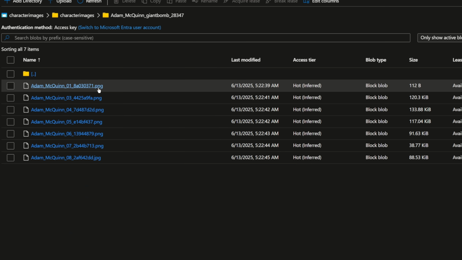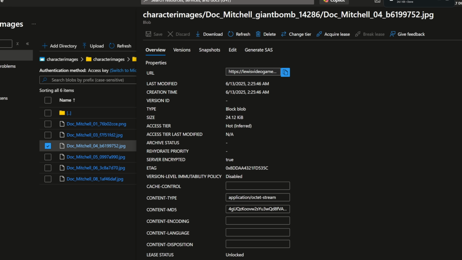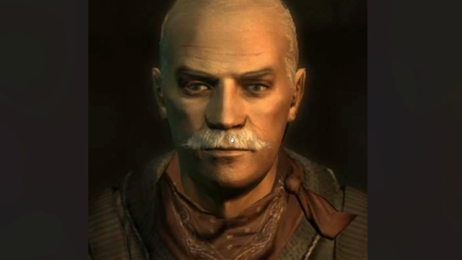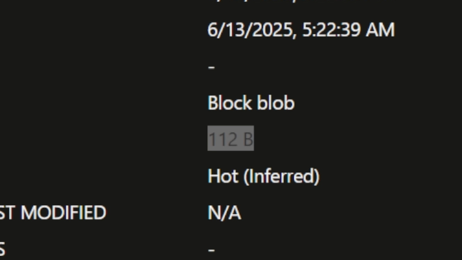Now, the reason I did this was to get Doc Mitchell from the game Fallout New Vegas, the guy at the beginning. And there he is in all of his glory. I noticed that if the file is 112 bytes, it meant that it grabbed like a UI icon of some sort, which, you know, not ideal. But I'm very happy with the results. And we'll see what my bill is at the end of the month.